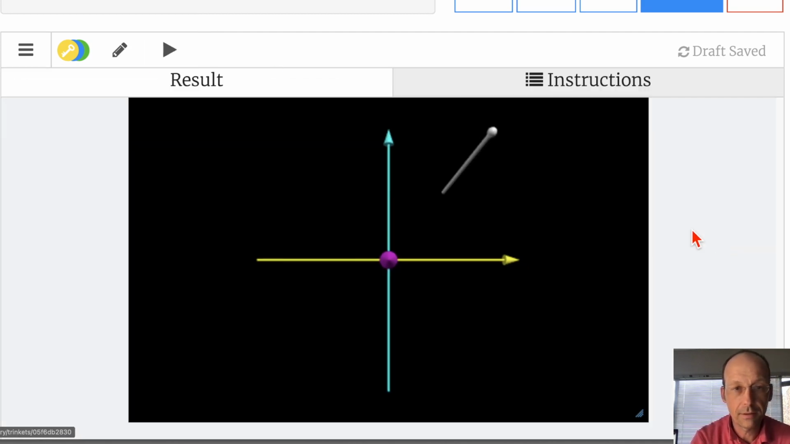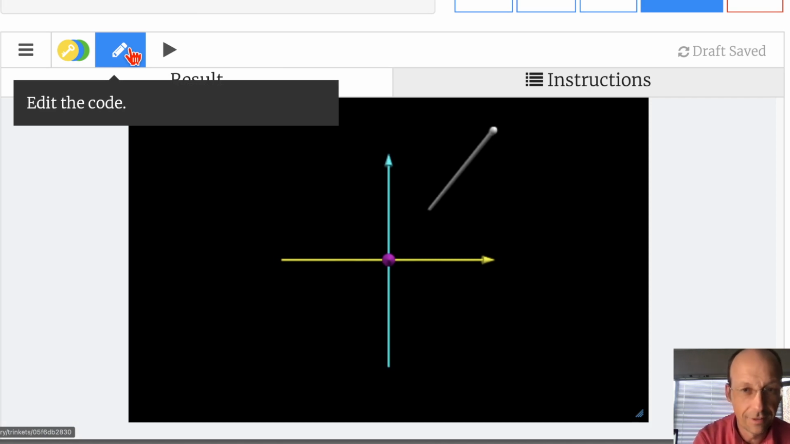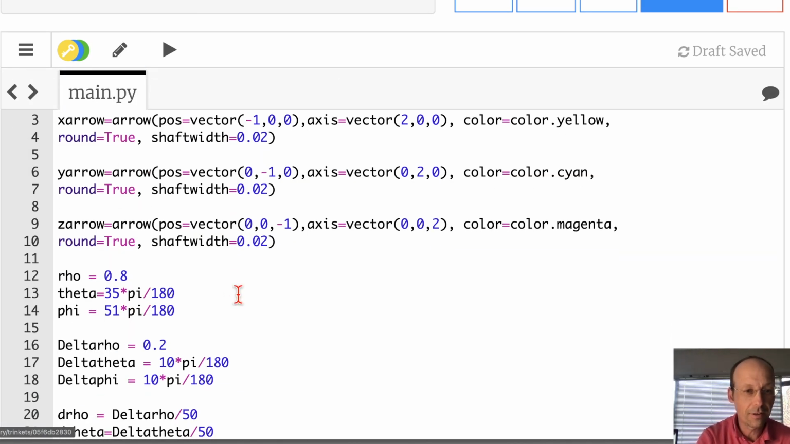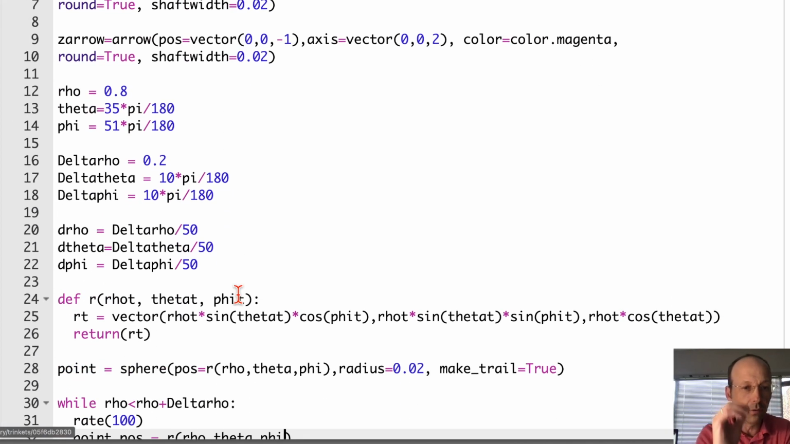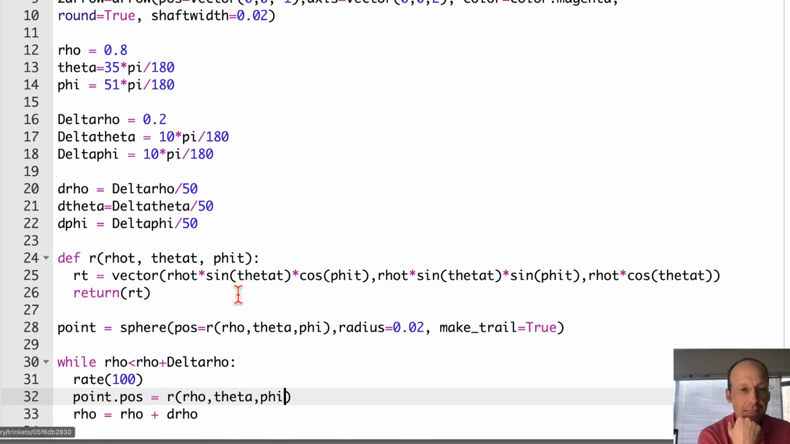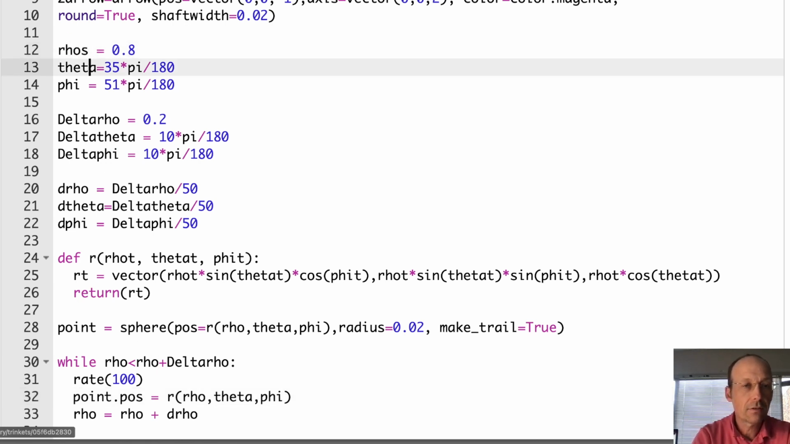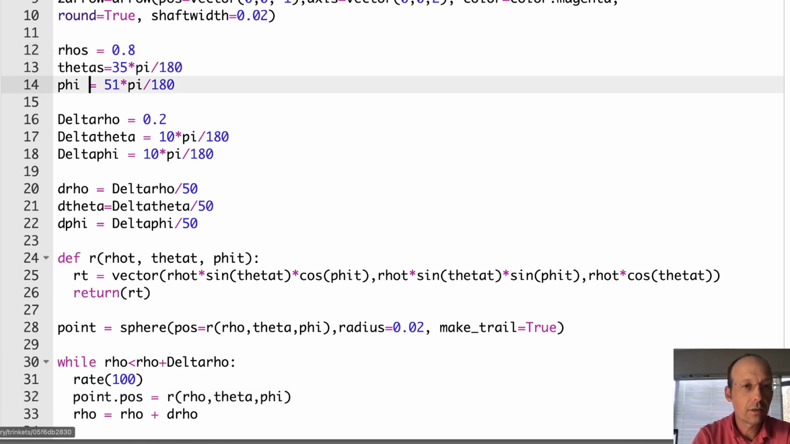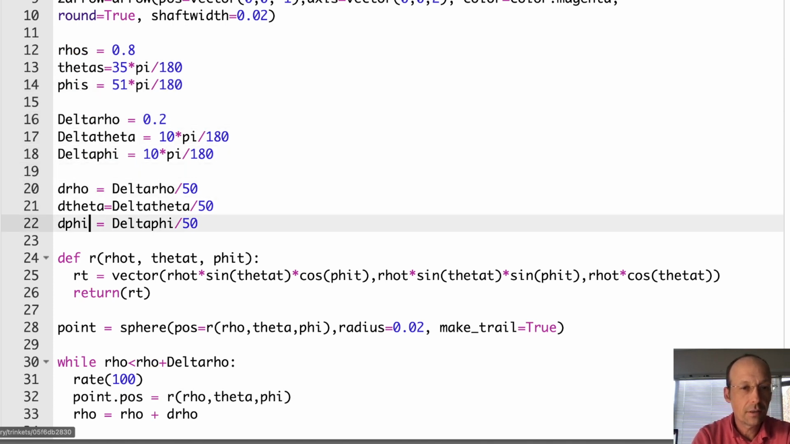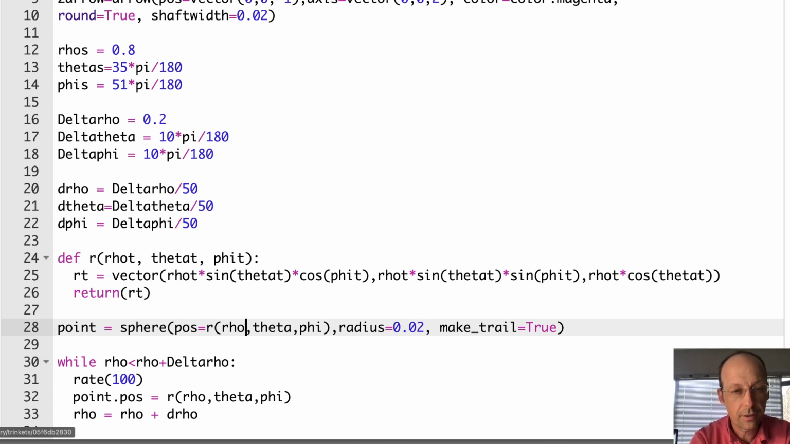It's big. Oh, I did something wrong. What did I do wrong? Delta rho is 0.2, while rho is less than rho. Oh, that's why. Because rho keeps increasing. So this is rho start. Rho start. And then let's put this at point rho start.